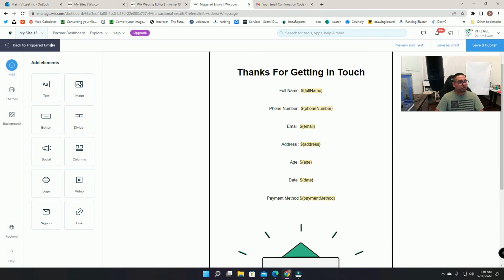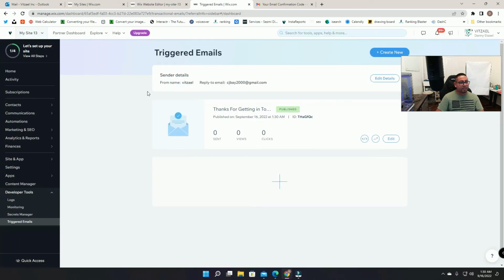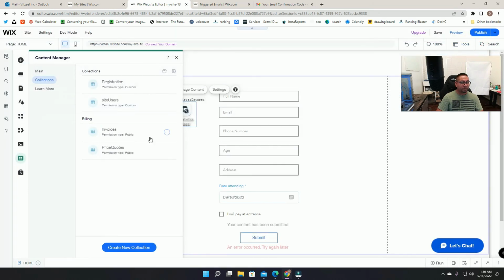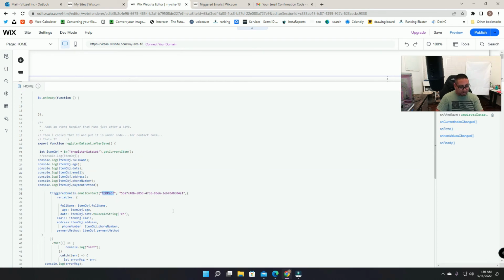And now once we do this, we're going to copy this email ID. So we're going to copy this, click at it. Now, if for some reason you missed that little window that I just showed you, you can always come back here on trigger emails and you will be able to find it right here. So you're just gonna copy this, go back to your website, go on this part where the code is, and this little code right here is what you need to replace for that little code that it just gave you.